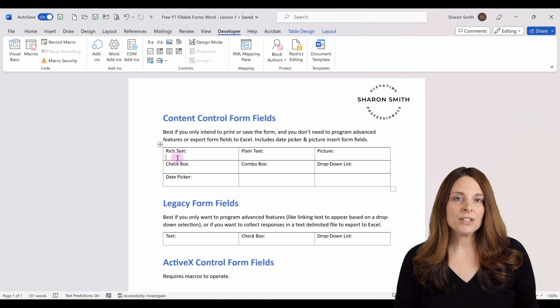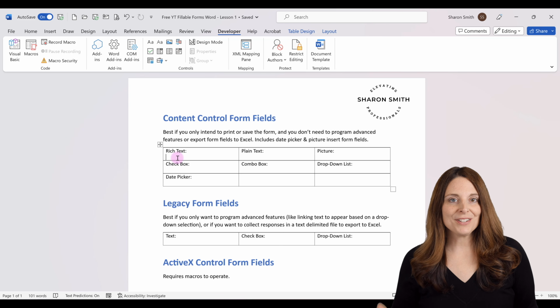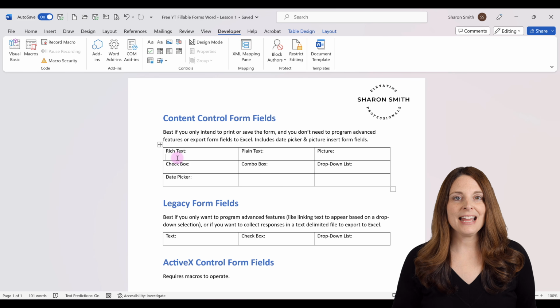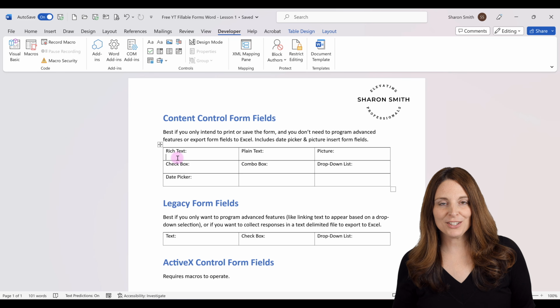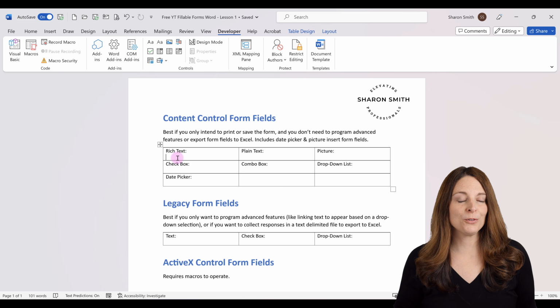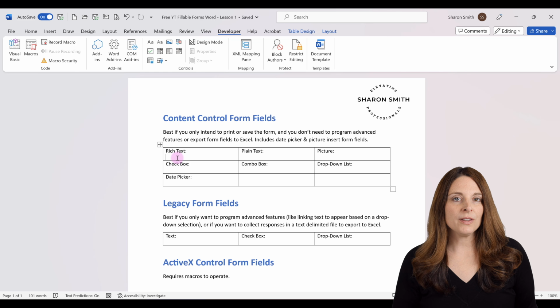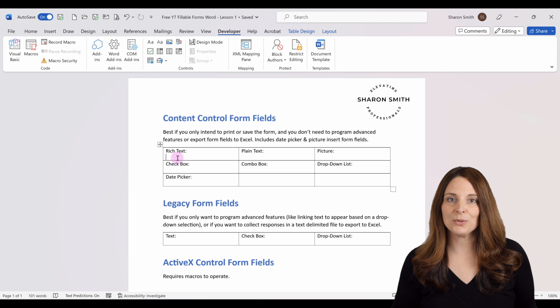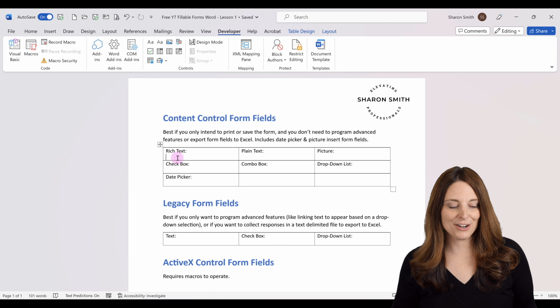However, if you do want to do some more advanced things like forcing required fields and having dependent drop-downs, linking text to appear, some of those advanced features that we're going to create on our form, we're going to want to use legacy forms because we can bookmark those and then program them to do things. Then also we can save legacy form fields as text files that we can then import that data into Excel, which is what we're going to do toward the end of our lessons here.